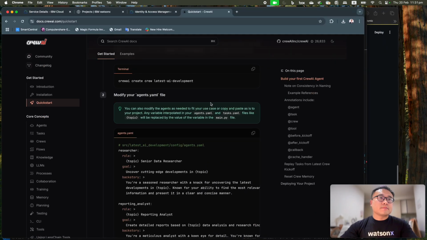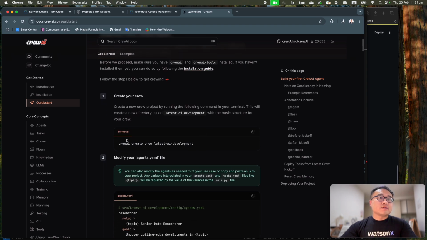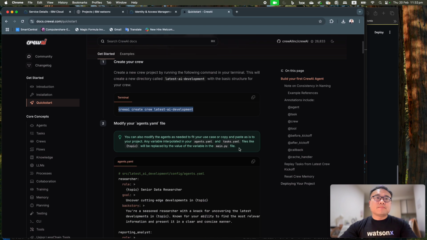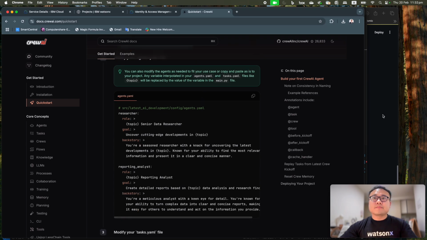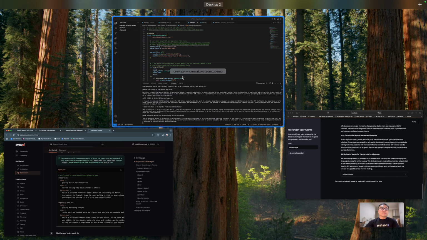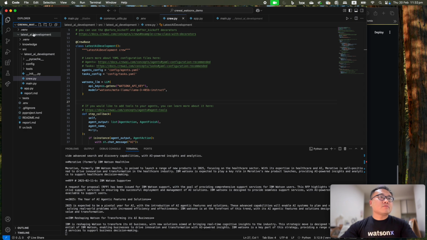Back to the document here. We start by having CrewAI and CrewAI tools installed. Then you can use this command line to create a template which has all this basic structure for the crew. The following part just gives you more detail on how to modify different components. I will show you how that looks in the code. So here, after I run that CrewAI create crew, I will get this folder.